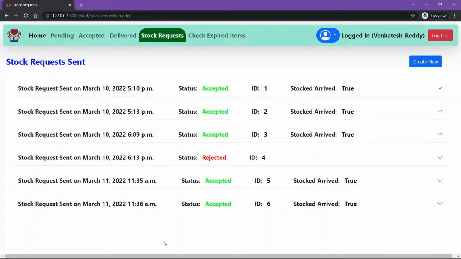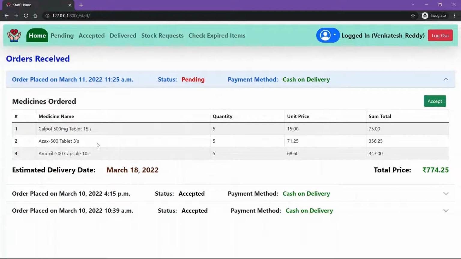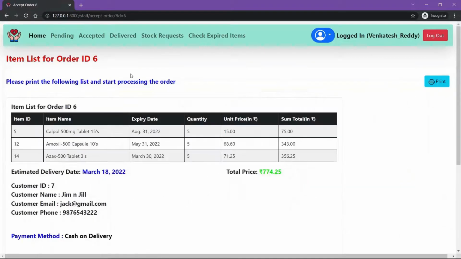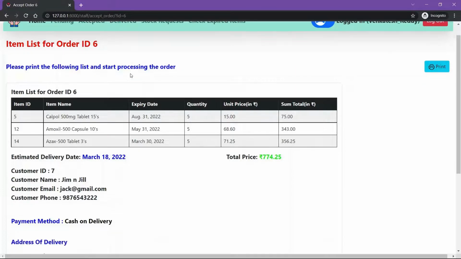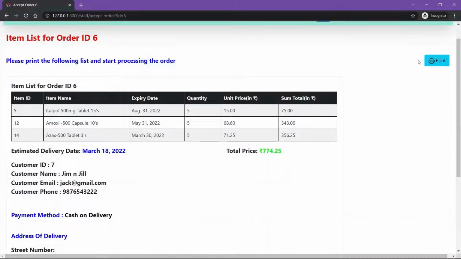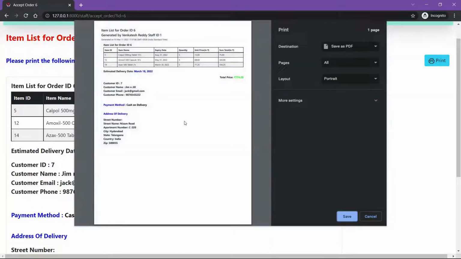Since Amoxin and Azax have arrived, we can now accept the order made by Jack and Jill. So here is that order. Calpol was already there in stock, Azax and Amoxil have arrived, and now we can accept this order. The item list has been generated, successful, and now we can send this for processing by printing this list and saving a copy.